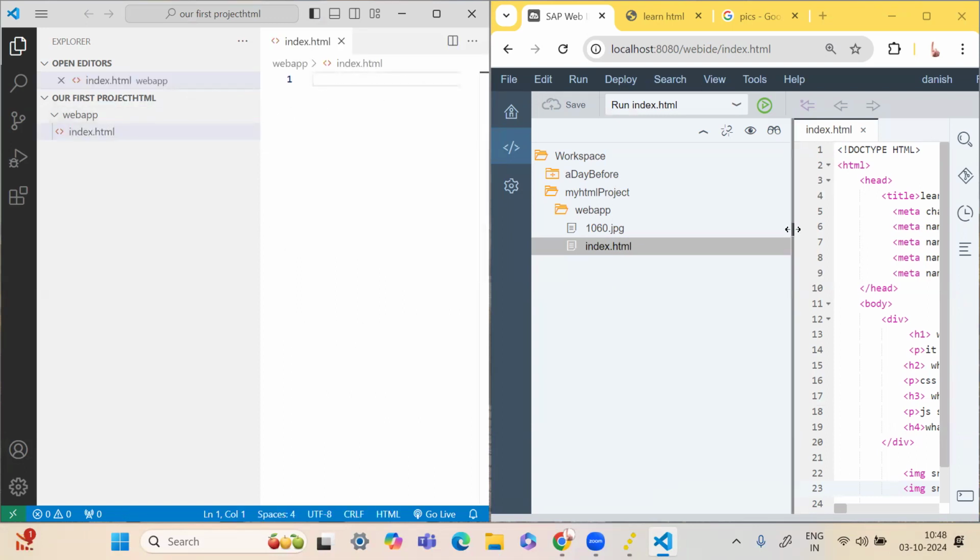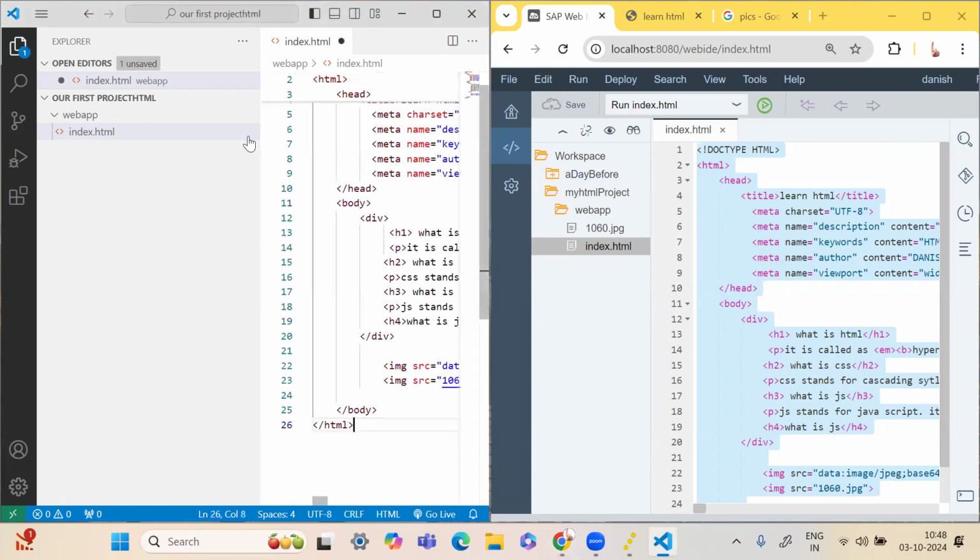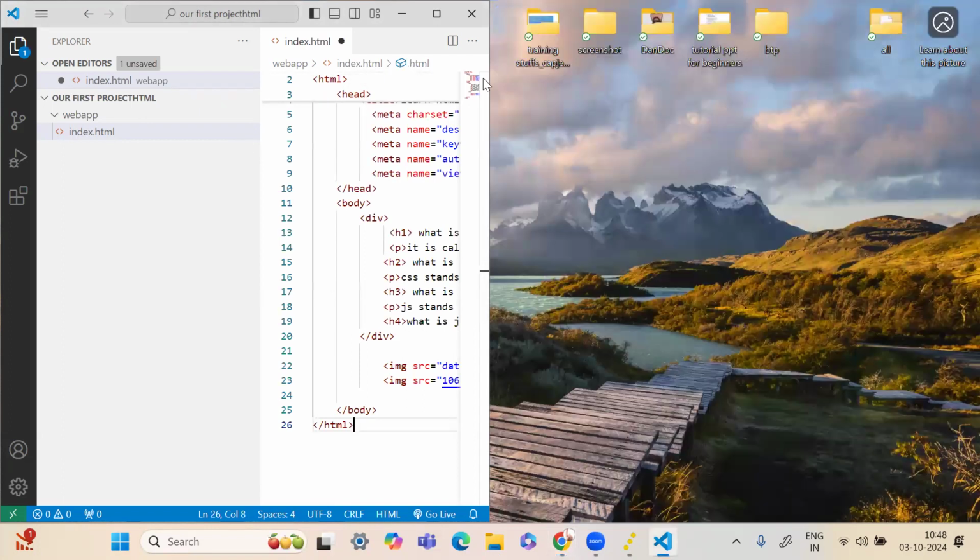Now what you can do is copy everything that you have written over here. Just click it once so that you can see the cursor over here, and then do a Control A so that all the content is selected. Then do a Control C, and then come over here and do a Control V. Same thing, nothing new.